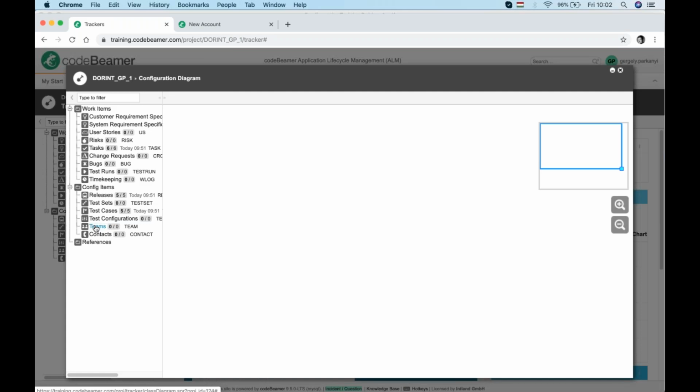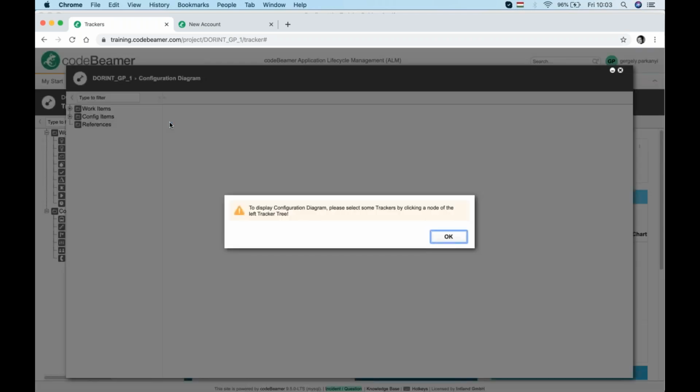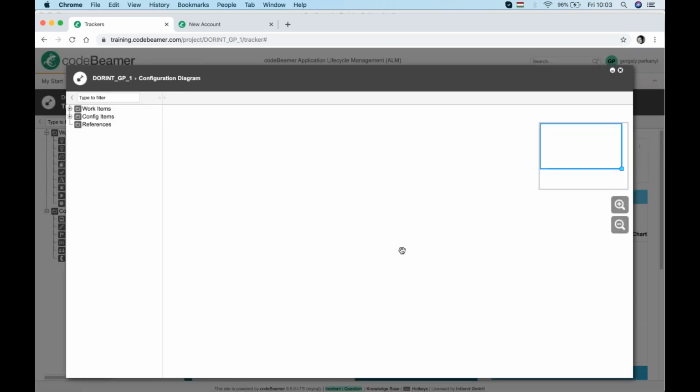And so that's the idea behind splitting config and work items, but now, this is sometimes quite fluid, and let's say test cases could belong to the work items as well. Nevertheless, the configuration diagram is accessible from the tracker overview right here, and then by clicking on the configuration diagram link here at the top. Okay, now this is nice and empty, which I really enjoy. So it's like a clean slate, nothing annoying us.